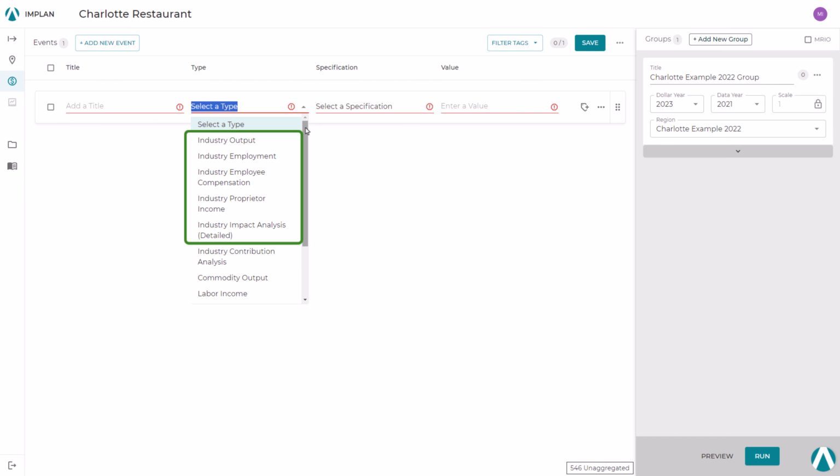The first 5 types of events are industry impact events. There is an industry event type for output, employment, employee compensation, and proprietor income. The industry impact analysis detailed event type allows users to enter any component of an industry's Leontief production function, as well as the industry's spending pattern. Read more about all of the additional event types in our support article explaining event types, which will be linked in the description. These first 5 industry impact event types are appropriate for modeling a change in an industry's production.